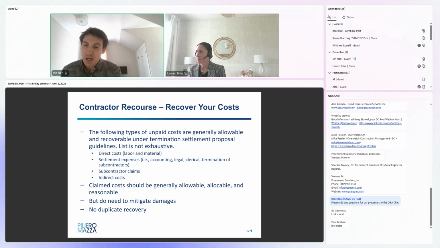So unpaid costs are generally allowable and recoverable. Some examples of these are direct costs on labor and materials, and settlement expenses, which are expenses specifically related to preparing and submitting the settlement proposal. These are expenses that would fall outside of the contract price. That would include administrative accounting fees if a separate accountant is working to prepare and organize the costs. Those fees would be included.